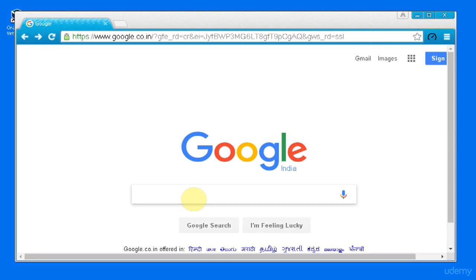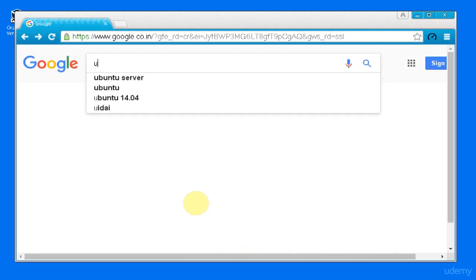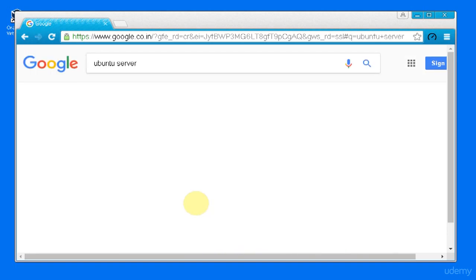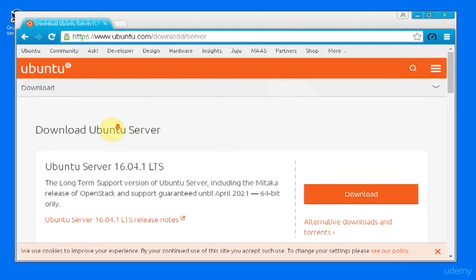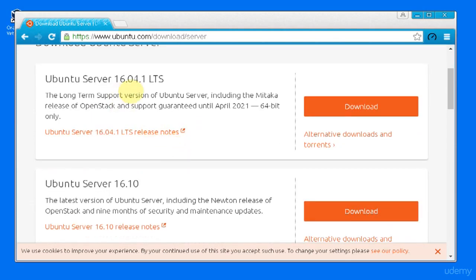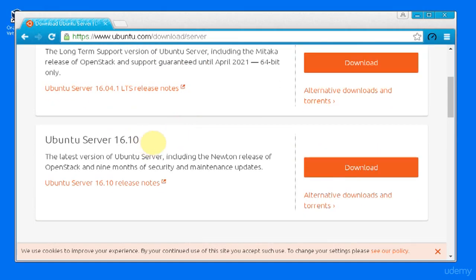In order to do this, you need the image file or the ISO file of the Ubuntu server. So let's search for Ubuntu server, and here just click on this link. And here you will find two links, that is LTS. One is LTS and the other is normal.